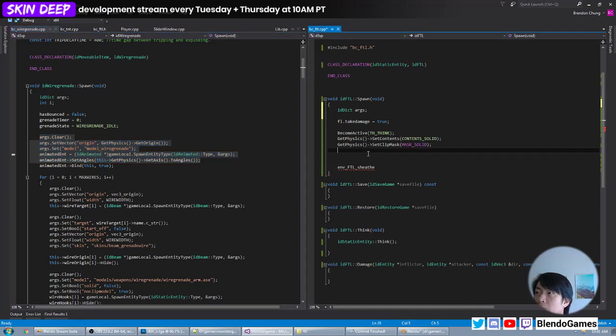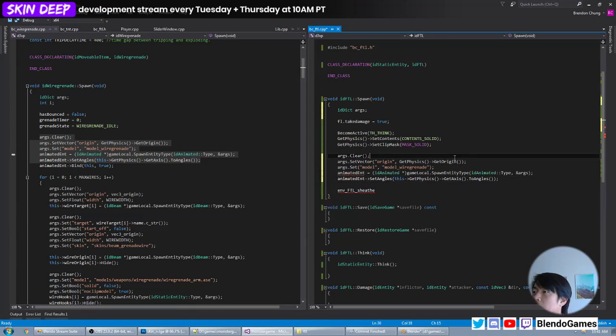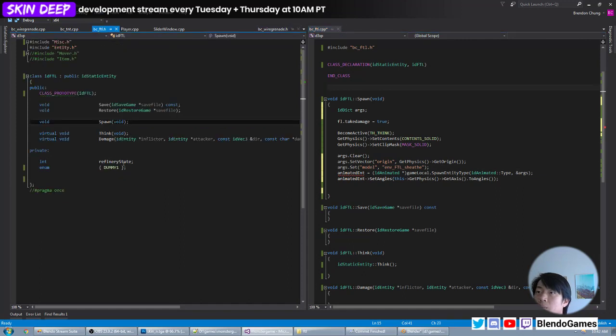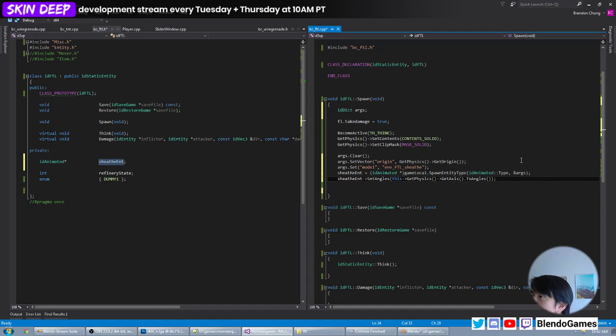Do that. Okay, args clear, your origin, model type, animated int, put you in the header file. Let's call you the sheath. The same angles.